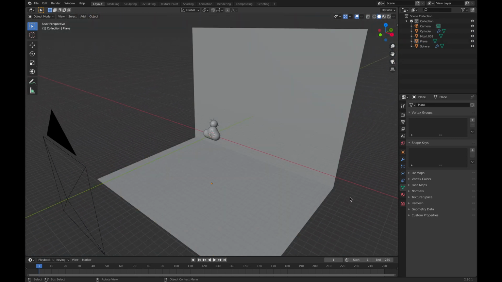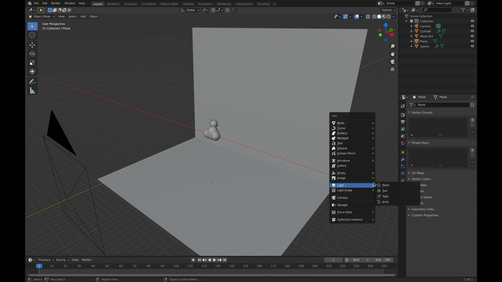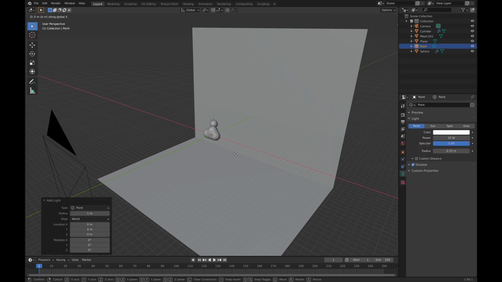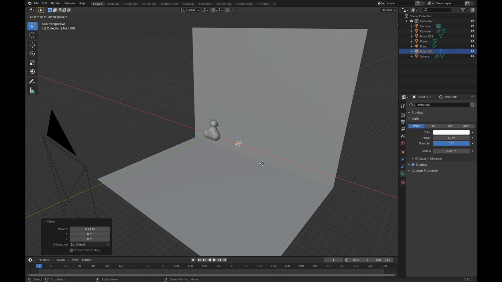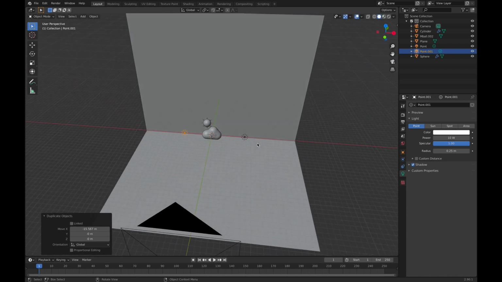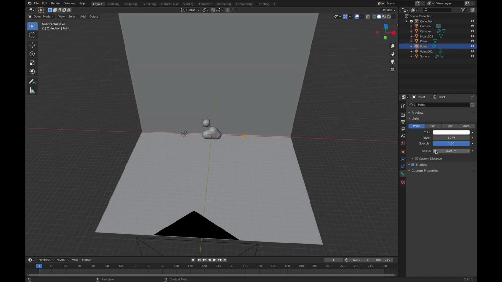Let's add a light. Press Shift A and select light, point light. Move it along the X axis. Press G and X and press Shift D to duplicate it. Change the radius of the light to 2 meters and select the other light. Change it to 1 meter. You can enter the values which I am entering right now, or otherwise you can enter your own values.